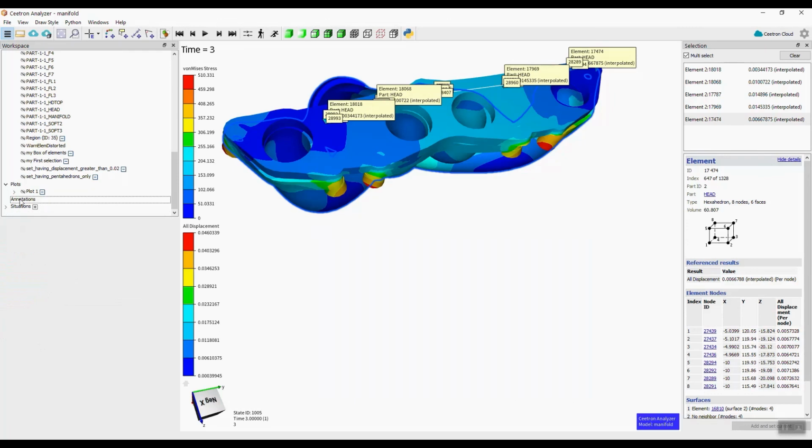In this video, you will learn how to add annotations on your model. Annotations are graphical elements you can add to the view to display additional information, such as custom text, the length between 2 points, or the angle made by 3 points. On this model, you can see text annotations with element information that have been added by Ceetron Analyzer when picking the model.